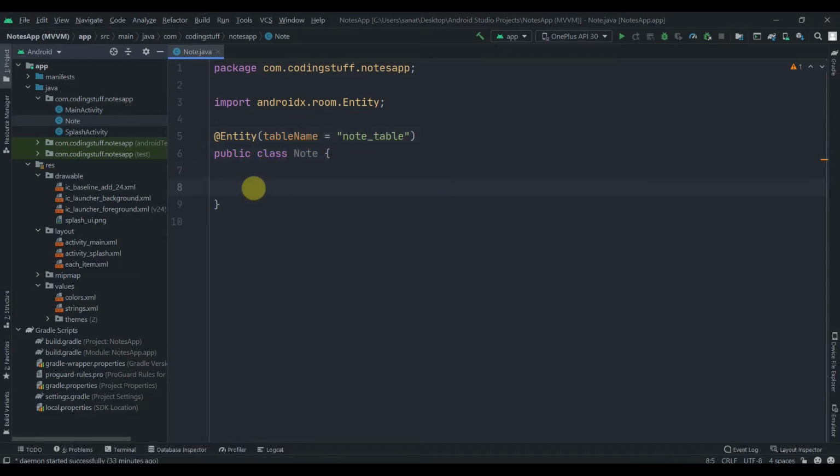Okay, so now we'll create a few member variables that we want our note table to contain. So private String title. Again we'll require another String that will be description, and then private int priority. And also we'll require one primary key to identify each record. So we'll create another variable that will be int.